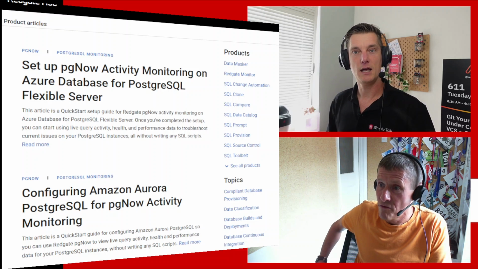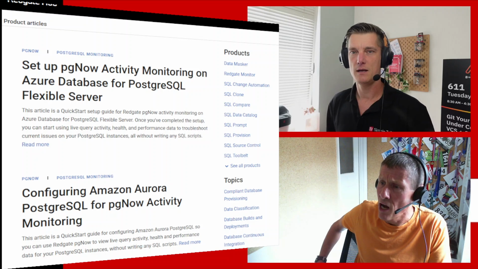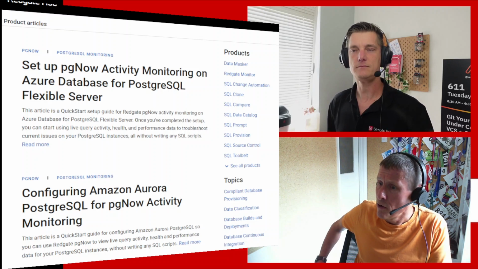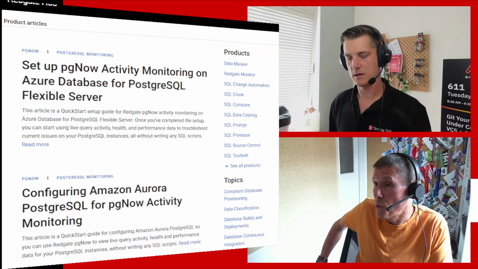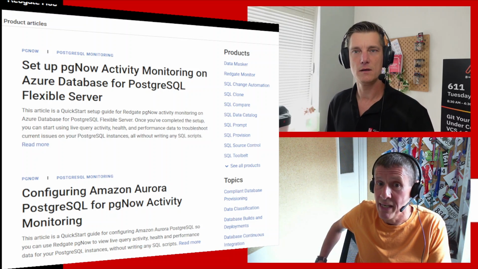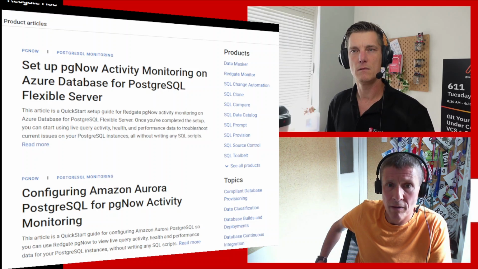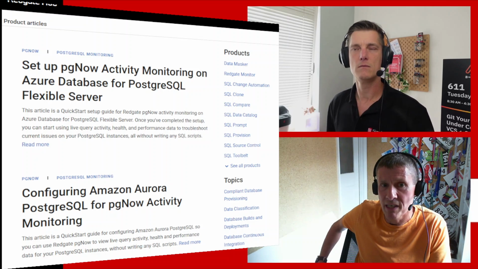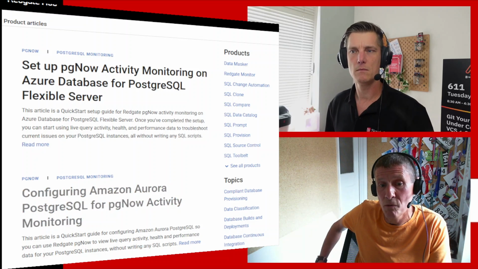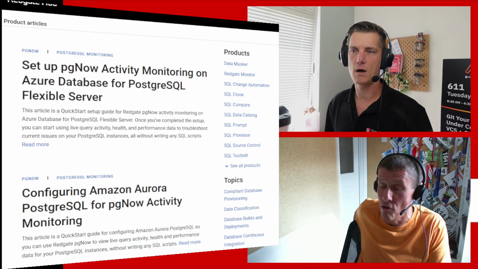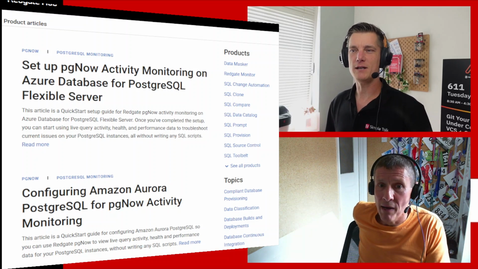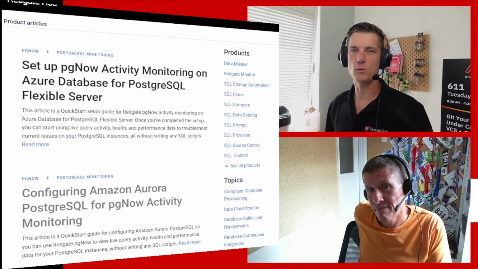It's a free tool for the PostgreSQL users, and it's basically a live activity monitoring tool for PostgreSQL on any platform really. In this case, we're going to have a quick look at getting it working for Azure Database for PostgreSQL Flexible Server and also Amazon Aurora. So, 2 cloud platforms. Yeah, let's start with Aurora.